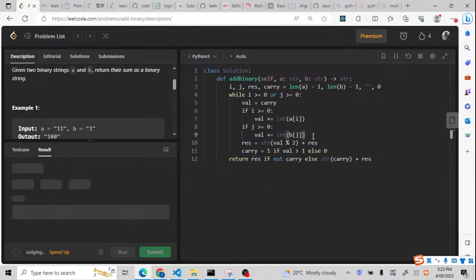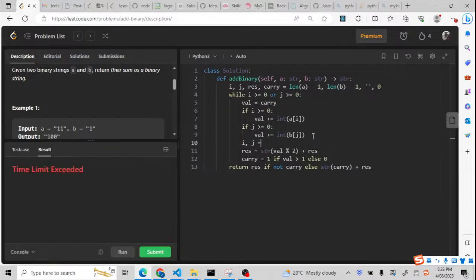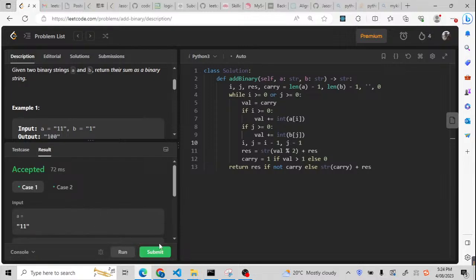Oh, I think I forgot something. I didn't shift the I and Z pointer. This is why I have an infinite loop. So the I and Z pointer should also be shifted to I minus 1 and Z minus 1. Now let me run it to check if it is okay. Yeah, as you can see, it is okay.